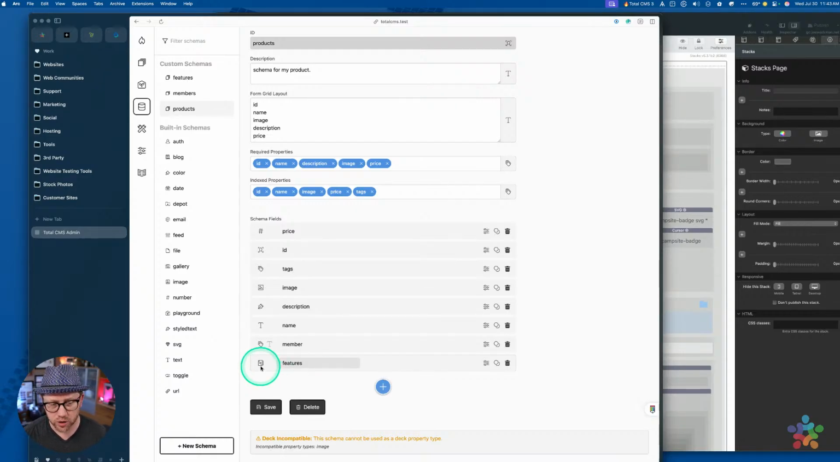Okay. Also, pretty cool little icon over here, right? I like the little deck icon. Thought that was nice. Another thing you'll notice is down here at the bottom, and this is true for every schema you visit, there'll just be a little message down here whether or not that particular schema is compatible with a deck. This one here is not compatible with the deck because it has an image inside the schema. So it says, hey, this property is incompatible with the deck.